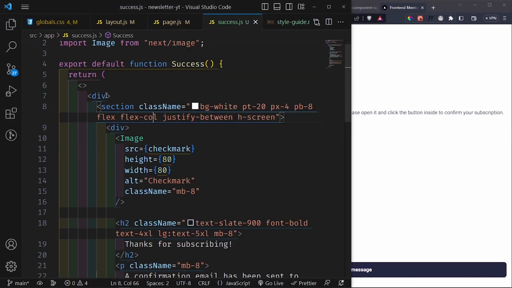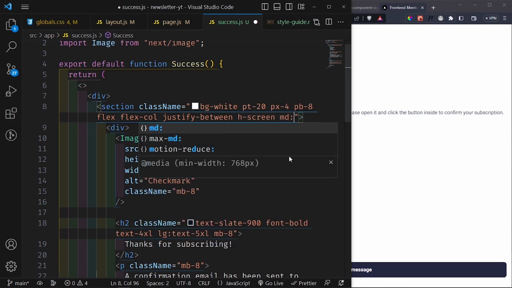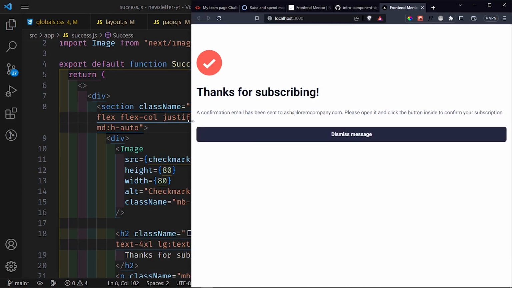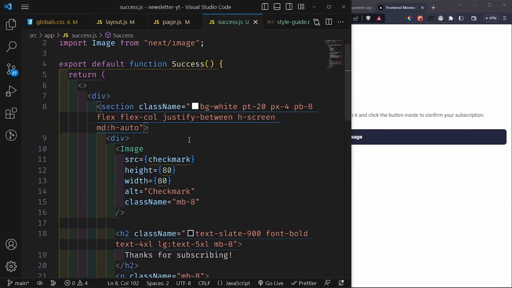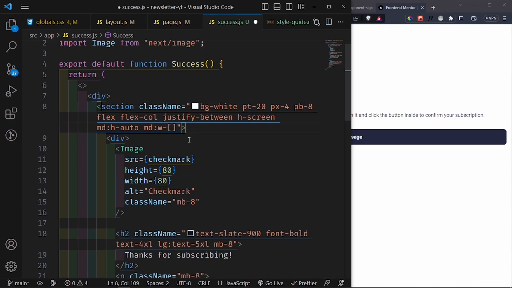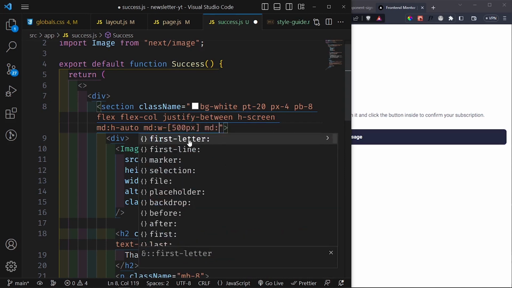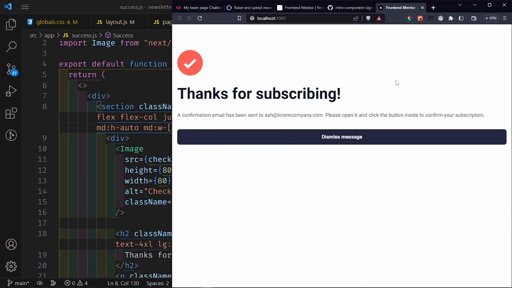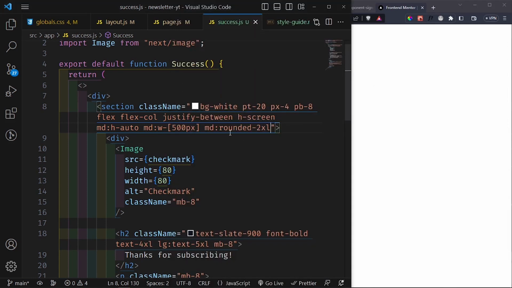And the way we're going to do that is we're going to go inside this, you know what, just at the end of this, we're going to say that for medium screens, the height is going to be auto because we no longer want it to be 100 viewport heights. And then we're going to say for medium screens, the width is going to be 500 pixels. And then for medium screens, we're going to say rounded dash 2XL. Let's save it. What do we have? Okay, we have that.